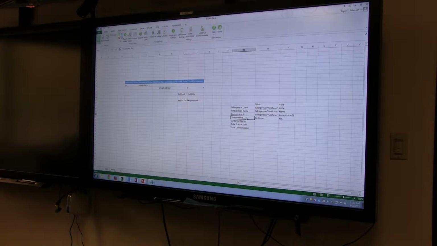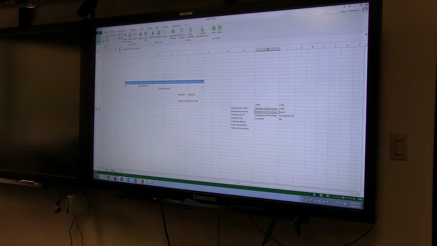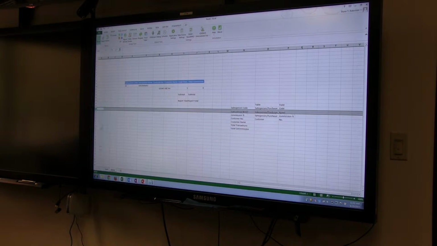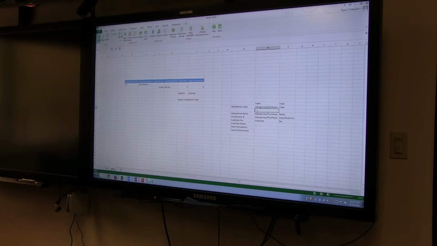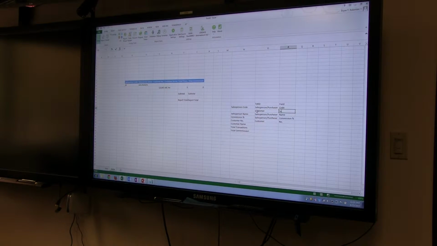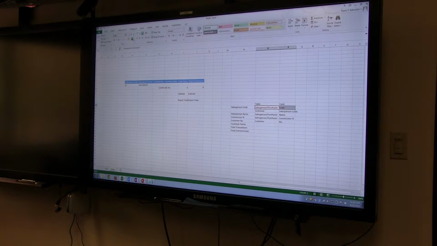What links my customer table and my salesperson purchaser table? That salesperson. So what I end up having to do is go back in here and add a spot and say, okay, in my customer table, it's salesperson code. That's what links those two together. I'm going to build this off of here, so I'm going to come back and just note that.